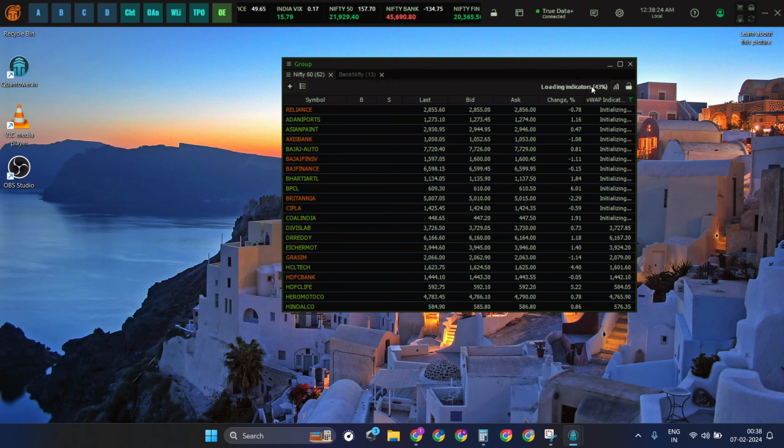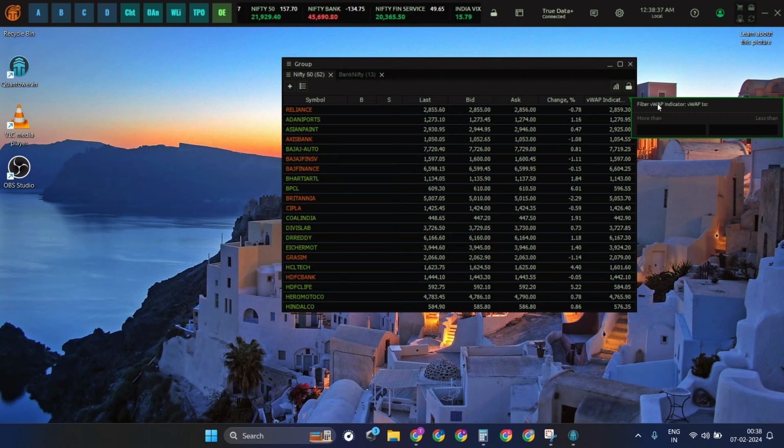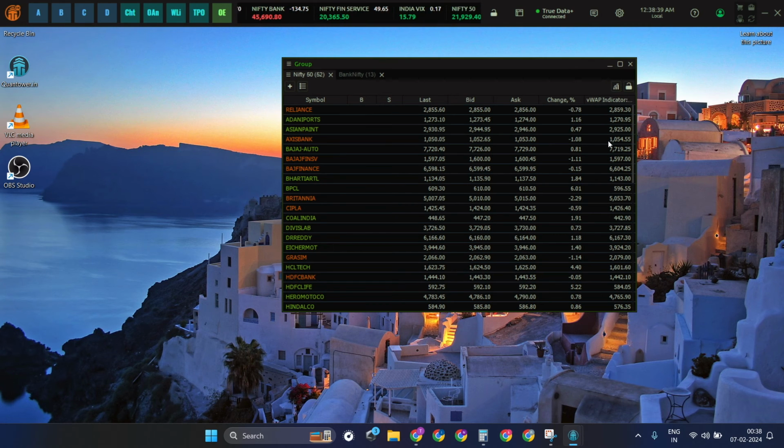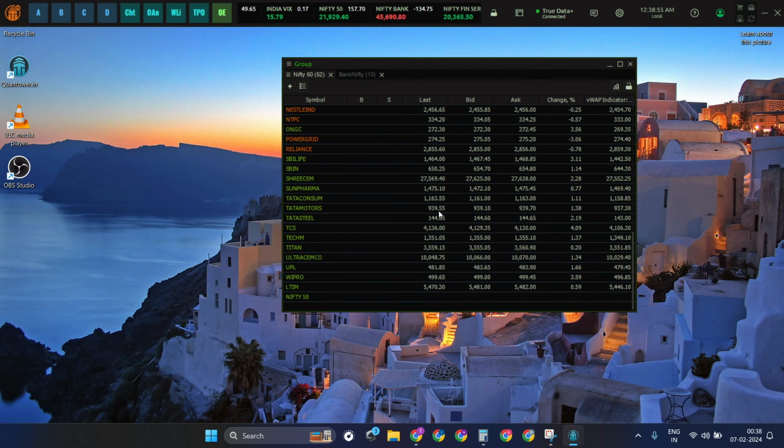And once that is loaded, you can also make a filter for that. Okay, so in the same approach, you can apply a filter here. You can see bid and ask, last price, and you can see VWAP indicator. So in a similar case, you can apply the indicators, and you can also filter out the stocks using your watch list as well.